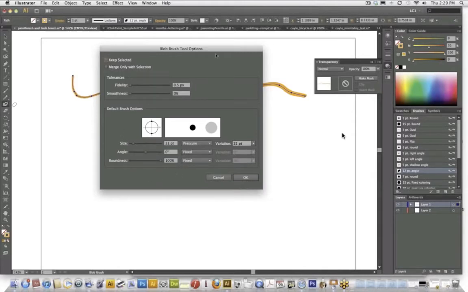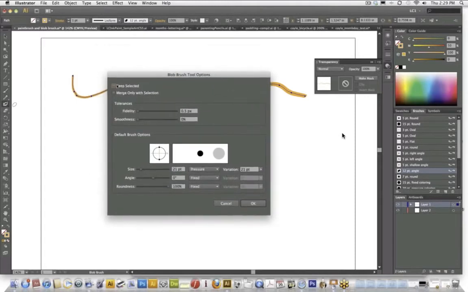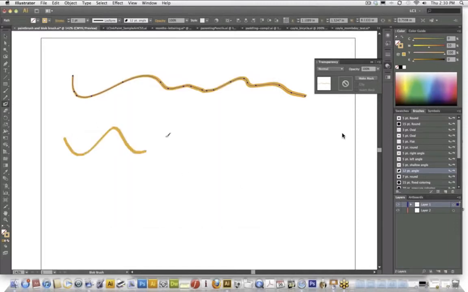But anyway, then we have Keep Selected, which I showed you before. That works the same for the blob brush. This one is a little different, and I might show you that if we have time, but it's not as useful. But here is fidelity and smoothness. So I can raise this up a little bit. To me, this is one of the coolest features of making line work in Illustrator. You can't do this in Photoshop, so it's really nice to be able to do that.